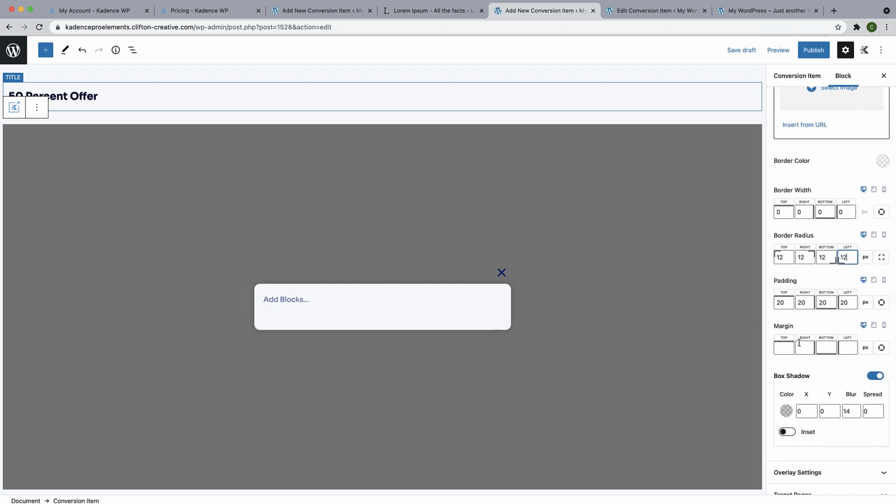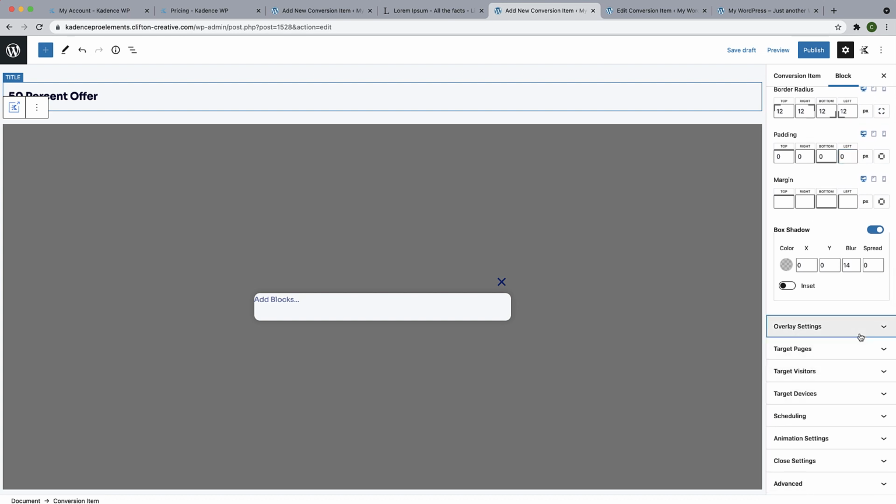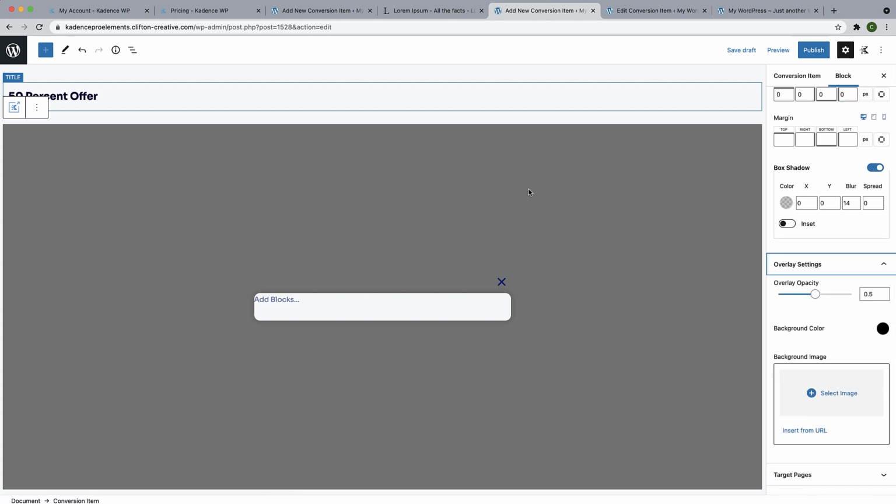And then the padding is already set to 20. And I'm going to actually set this to 0 because I'm going to use some rows in there. And the rows are going to basically provide the padding for me. So I will set this to 0. The margin is fine. The box shadow is fine. The overlay settings, which is this right here, we're just going to leave as is.